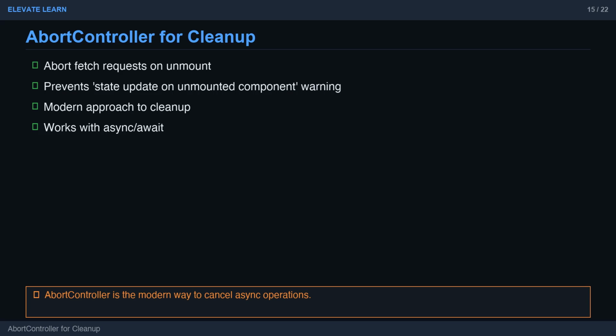Abort controller is part of the modern JavaScript standard and works great with async/await. It's more elegant than checking if the component is mounted before updating state. This pattern is increasingly becoming the standard approach in production React applications.